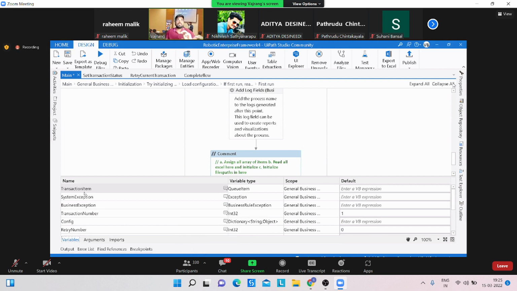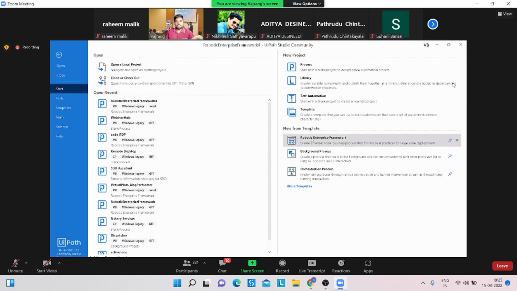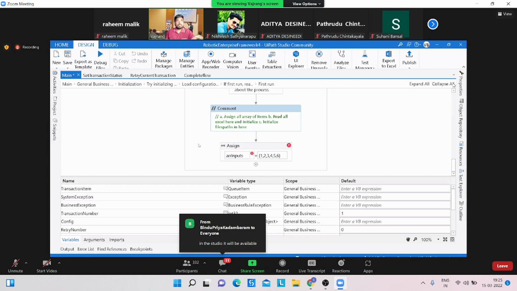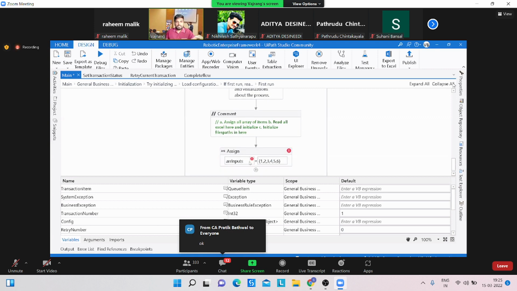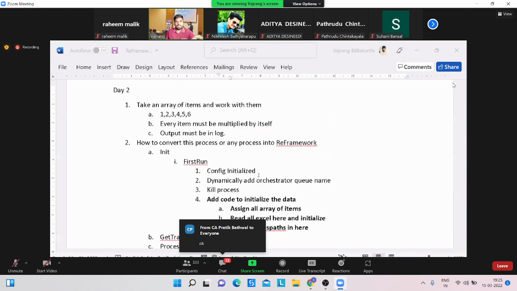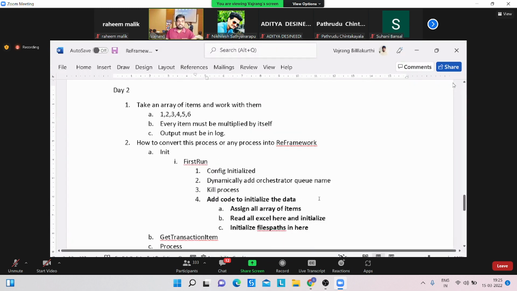How to get the predefined RE framework to copy paste? Just go to home and start with RE framework project. This is where you can get the complete template pre-built. There is no need for you to copy and paste the code. And here in the inputs, we are assigning it to 1, 2, 3, 4, 5, 6. But in the RE framework, there is a variable already created for this in initialize data.